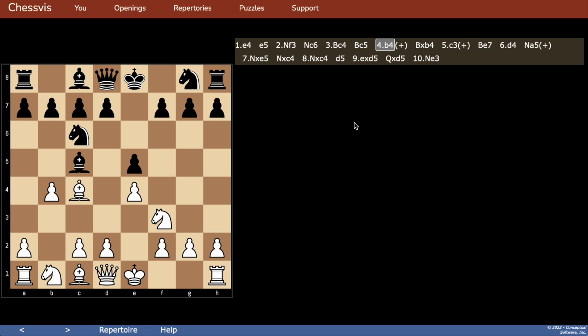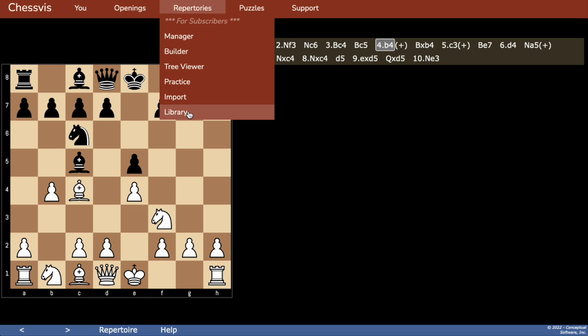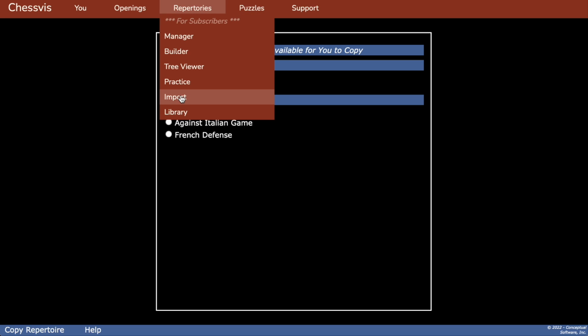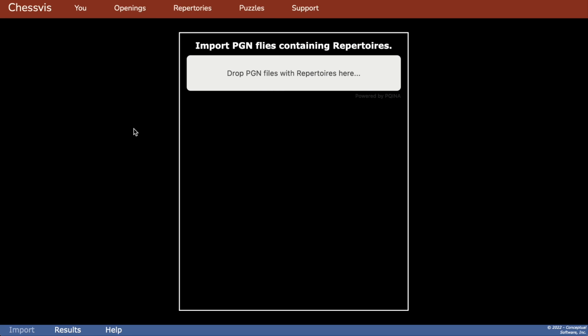So one question you might have is, where do you get a repertoire? There are basically three sources for use within Chessvis. One is that there are a few in the library that you're free to copy as starting points. As a matter of fact, the Evans Gambit one that we have been looking at is actually a copy straight out of the library.